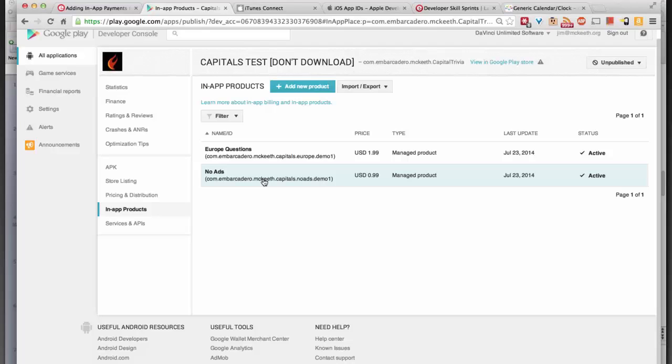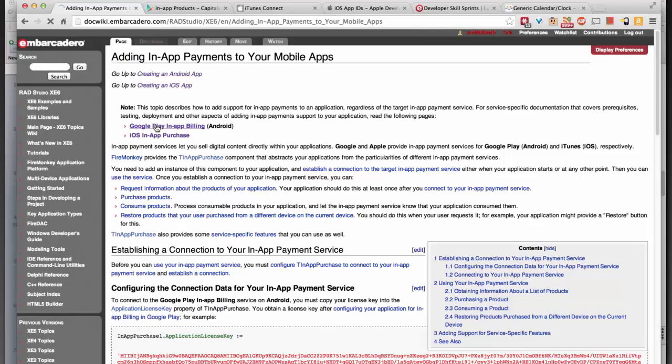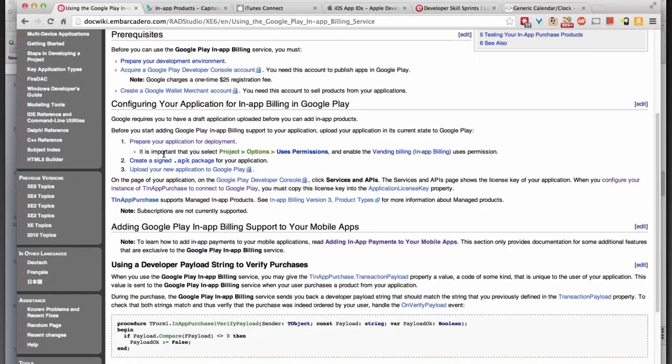Like I said, there's a few other things you're going to have to go through. It's going to say, hey, you need to set up a merchant account. Hey, you need to do this. And it's going to pop you out to each of those steps. The DocWiki guide, if you go into Google Play in-app billing, walks you through each of those steps, mentions it to you, links you to the pages you need to go to. So you need to create a signed APK, which links you to that, upload it to Google Play Store. And at that point, then you can set up your in-app billing in your app.